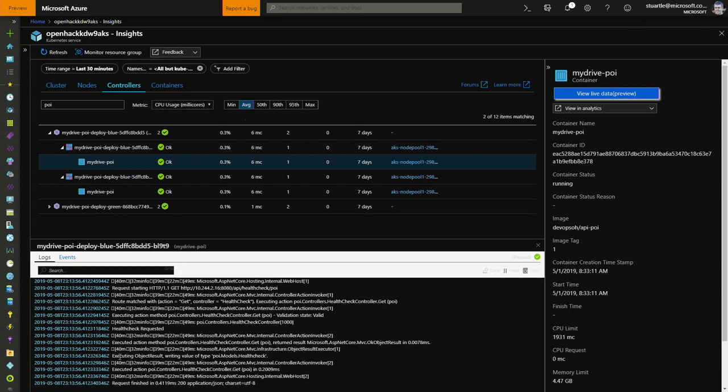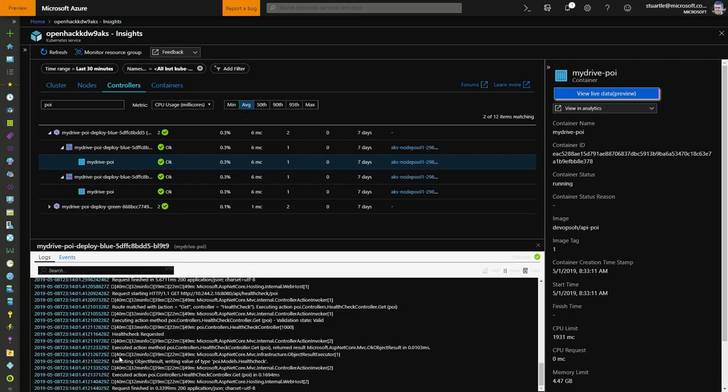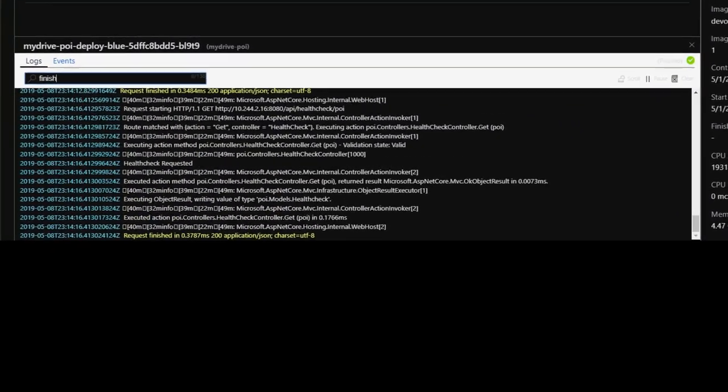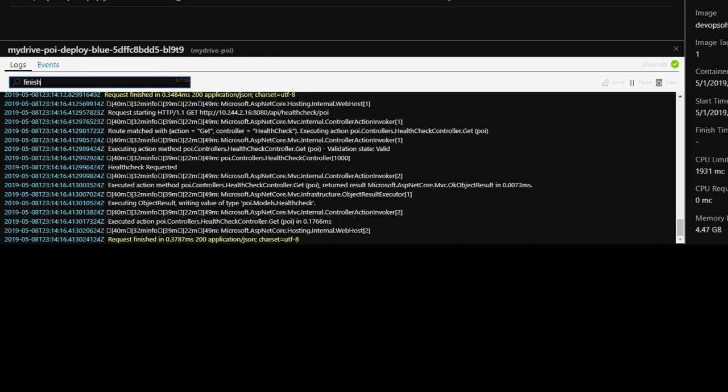Let me zoom out. So we've actually got the logs streaming through directly in the portal from that container's standard out. So my need to go to kubectl is kind of diminishing rapidly as I go through this. And we can start to highlight some things in here. I noticed something went past a minute ago. I've got this set of messages coming through showing request finished in a certain amount of time.